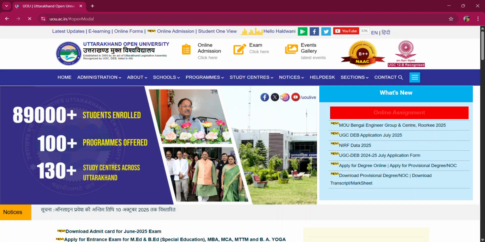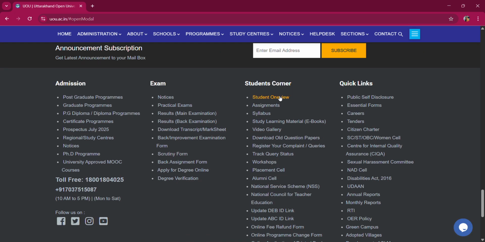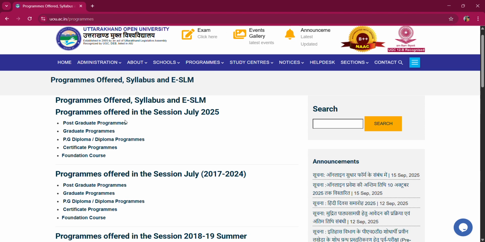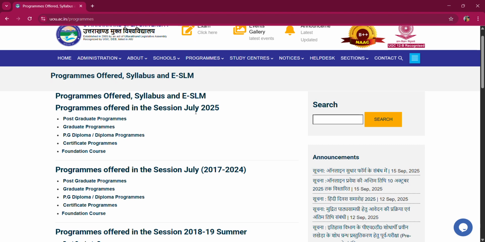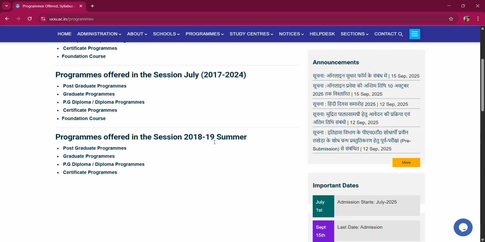A page will open, scroll down to the bottom of the page. Here you will find Student Corner. Click on Syllabus. A new page will open of Programs Offered, Syllabus and ESLM. Here are the Syllabus and ESLM of session 2025, 2017 to 24, 2018 to 19.